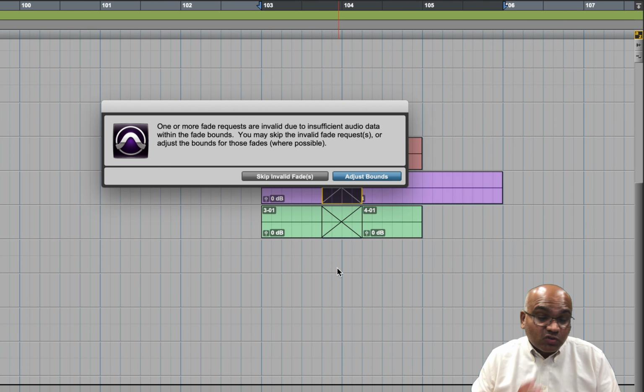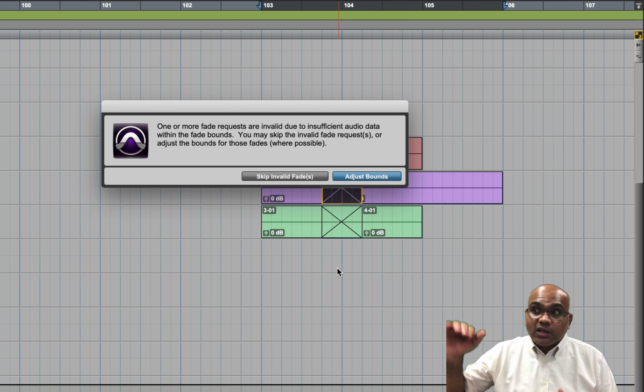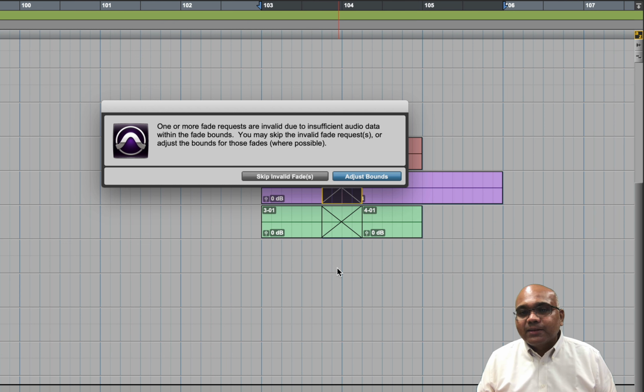It will tell me I'm trying to draw a crossfade, but there's not enough audio in one of the clips for me to draw a perfect crossfade. That's because there's no extra audio in clip 4. There is extra audio from clip 3, but there's no extra audio from clip 4. That means clip 3 can fade out perfectly fine, but clip 4, there's nothing to fade in.